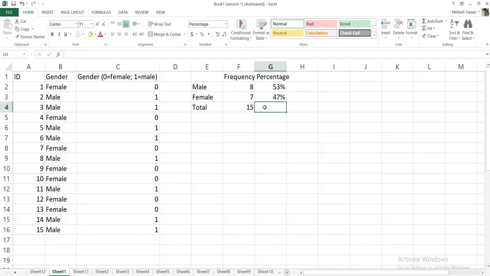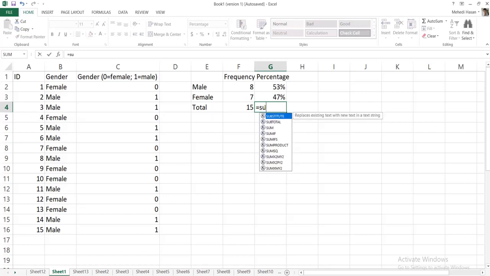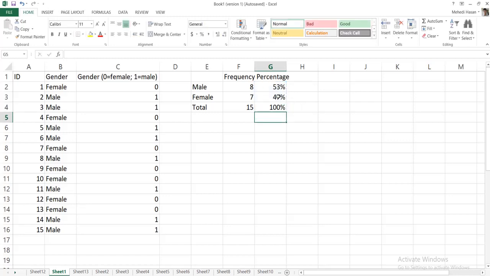Okay, then here is the total, that is equals. We can use another function for adding the two numbers, that is the SUM function. You can also use this function, just simply select these two rows and enter. Okay, fine. We just found out the frequency and percentage of our dataset.